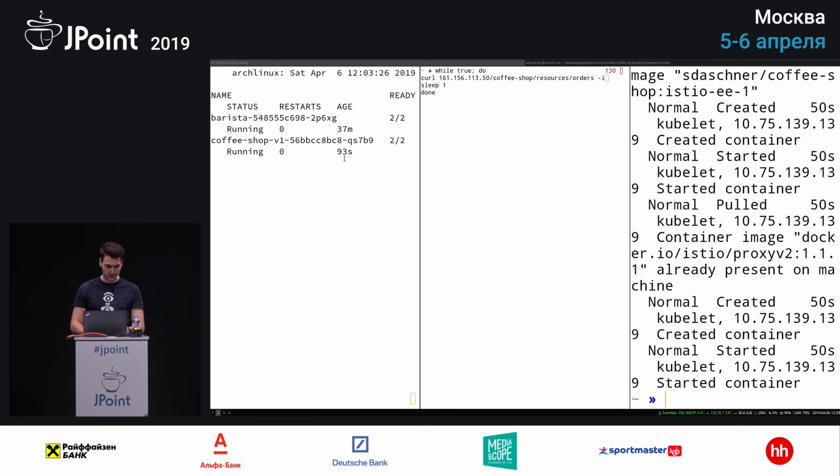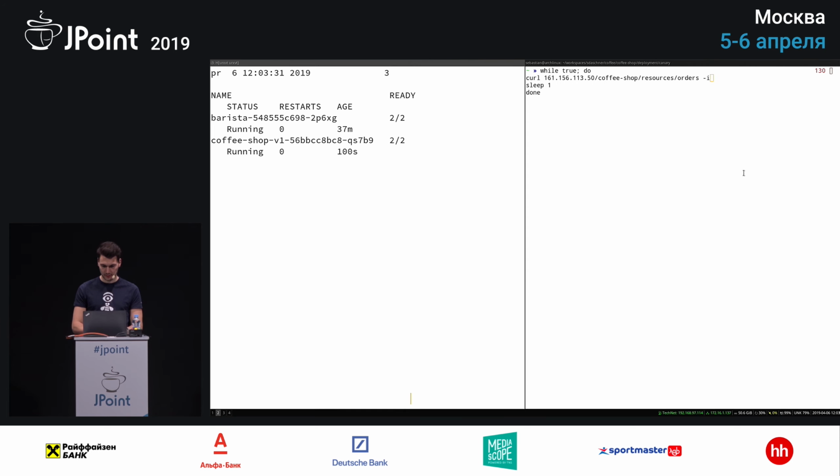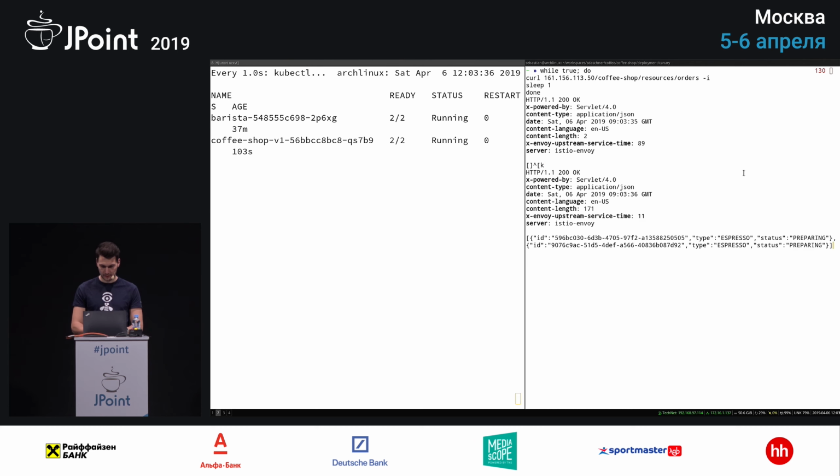And this uses Envoy under the hood, and this is the reason why this pod actually has 2 containers, just as a side note. All right, so we have this.